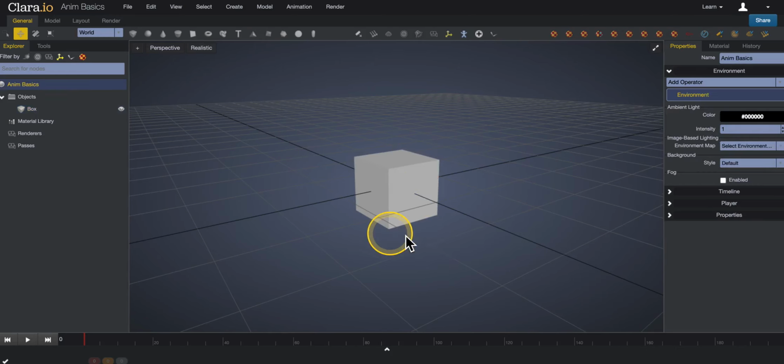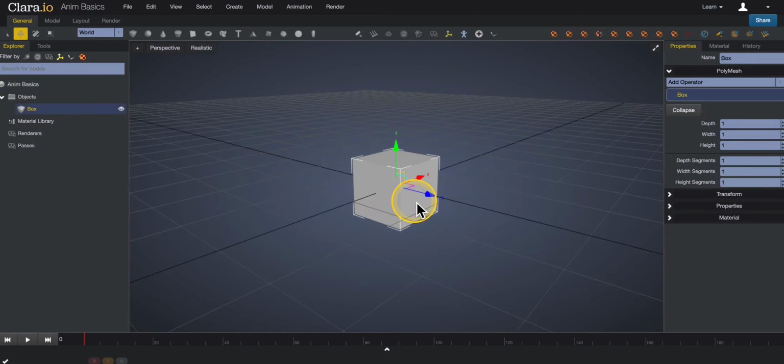Okay, so I've got my box here selected. This is the timeline down here. You've got these first three buttons here. This one will go to the beginning of the animation. This one will go to the end of the animation. And then this triangle here, of course, is the play button.